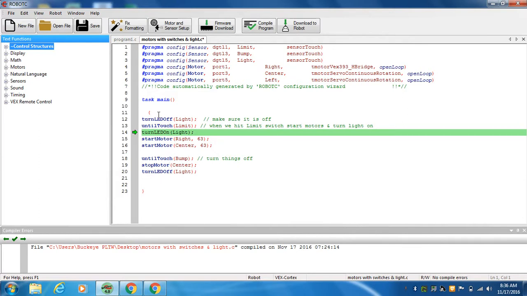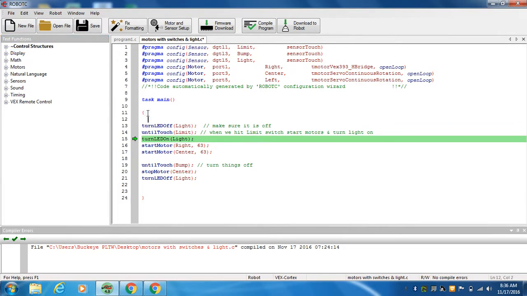How we make that happen is we put in a while statement. So while something is going on, something's happening. Now you can put in while bump switch equals 0, which is, do it until I press the bump switch. Or we can do it forever-ish by saying while 1 equals 1.